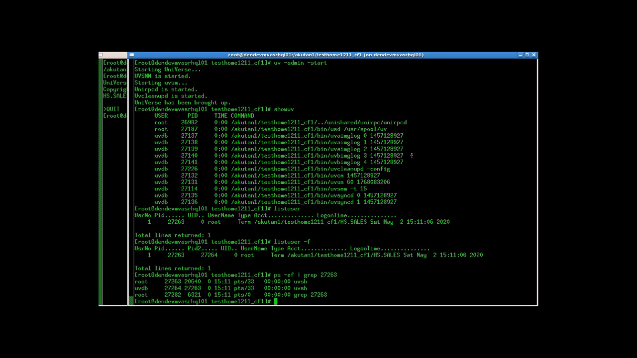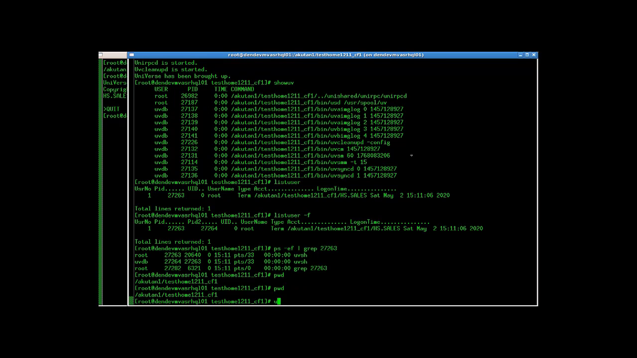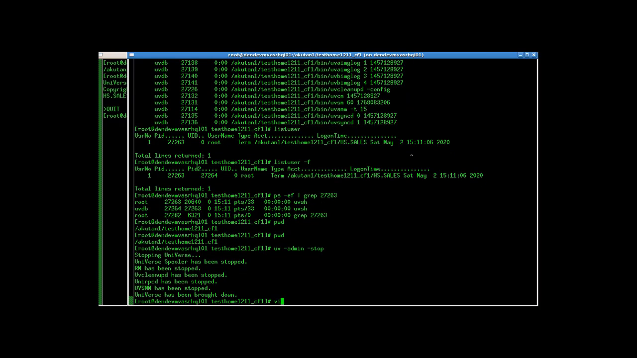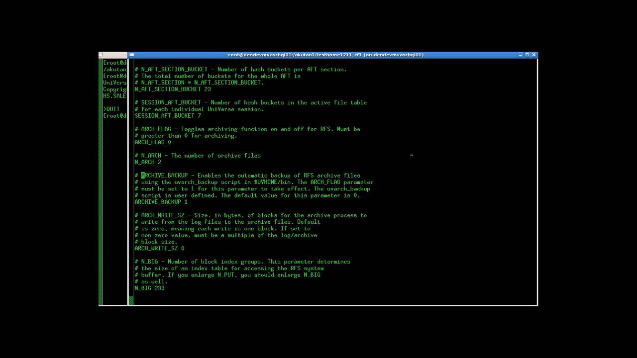Now I want more. I want to enable the archiving system. So first I shut down the database. Then I find the archive flag. The archive flag is 0, I turn it on. I make sure I have 2 archive files, and we will look at the arch file config file. And we have the archive backup setting to 1.